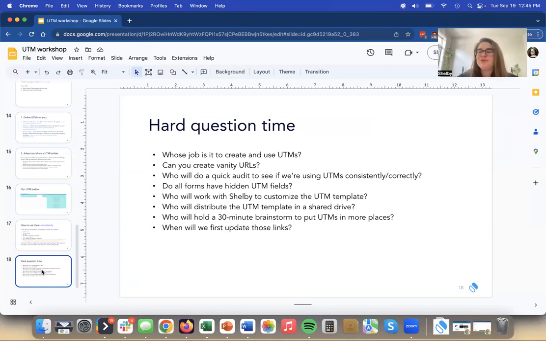And then probably the most fun is to do a brainstorm with the team. Where would we want to UTM? What are some interesting opportunities? And that time to be accountable. When will we actually do it? So that's all things UTMs. I hope you learned a thing or two.